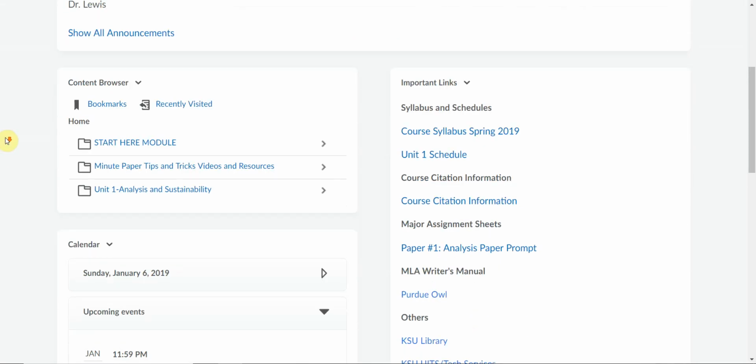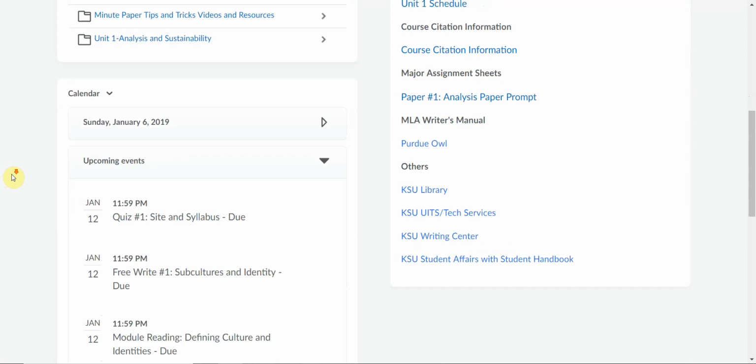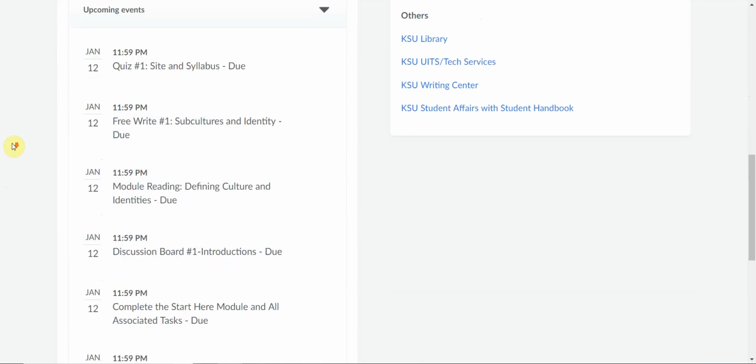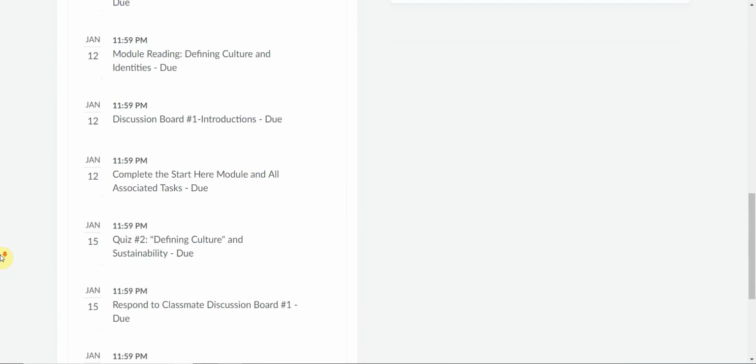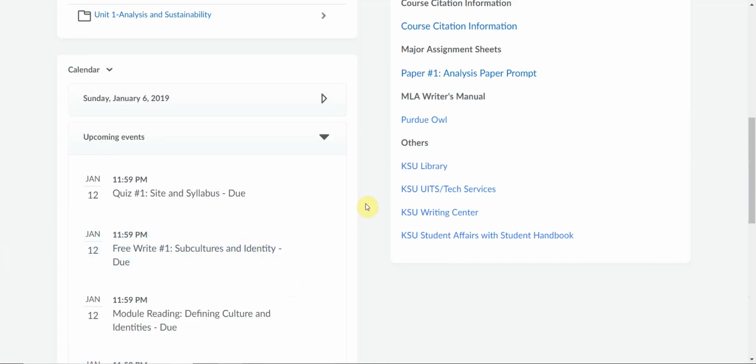So then if you scroll down, you will see three different sections: the content browser, the calendar, and important links. I'll come back to the content browser because that's kind of the biggest section of this video. The calendar is pretty self-explanatory as well. It just gives you a list of what you need to do by which due dates. So everything that you have due, even if it's just a reading, will be posted here throughout the semester. So this is just one feature that you can use to keep track of what is coming up in the class and the different due dates.